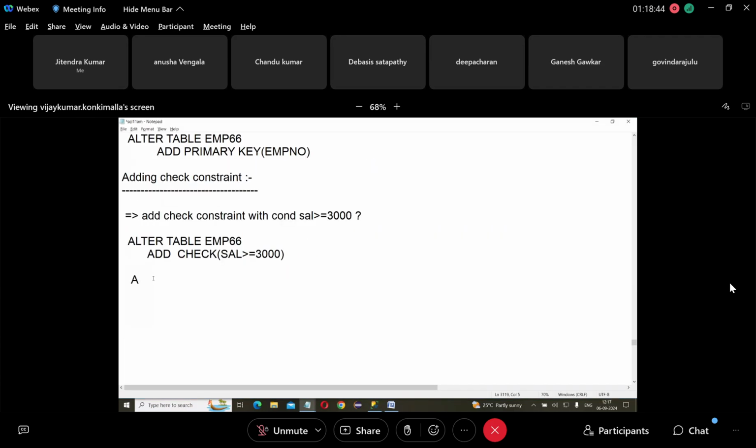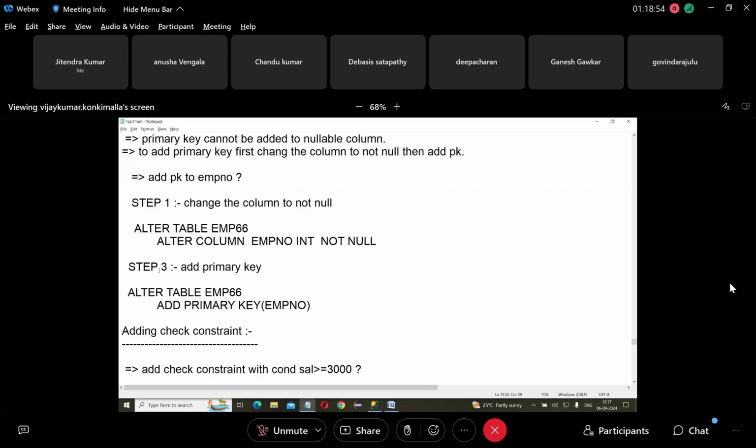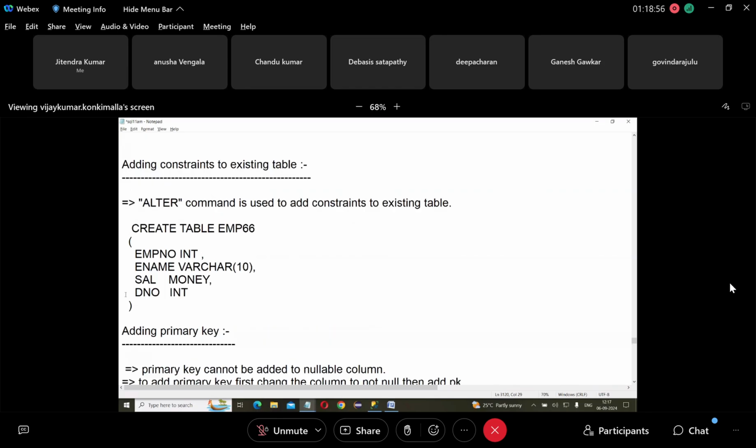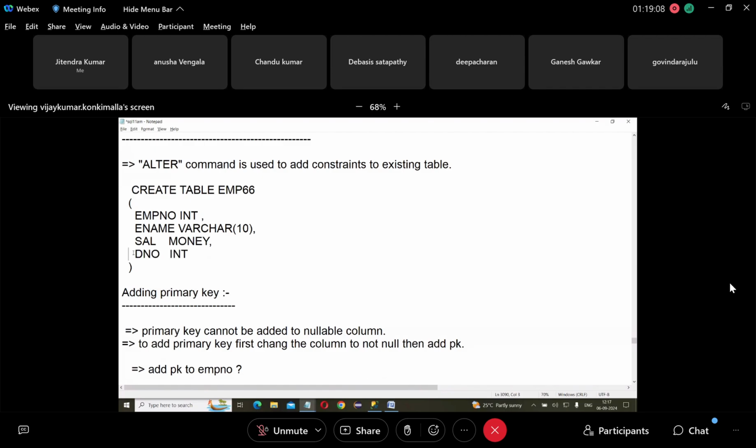Suppose, for example, adding a foreign key. I want to add a foreign key to DNO. This DNO should be a valid department number. DNO means department number. This department number should be a valid department number.